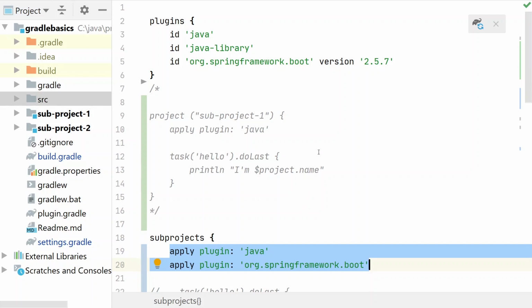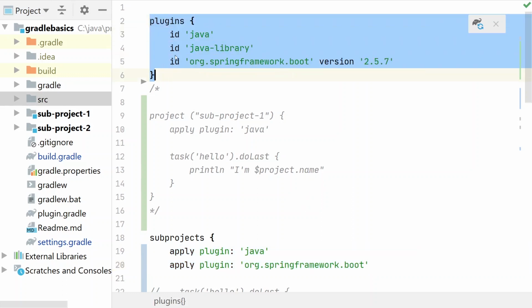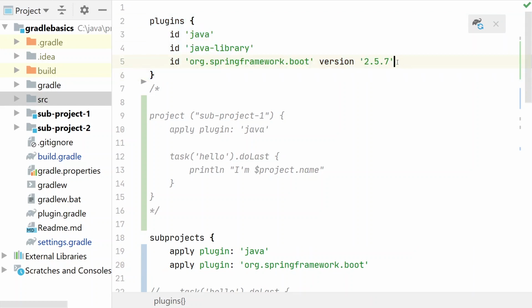I want you to note that when you declare plugins in the plugins block with the version, after that Gradle knows which plugin you use, and when you write apply plugin and the name of the plugin, you do not need to write the version of this plugin because Gradle understands what version to use.